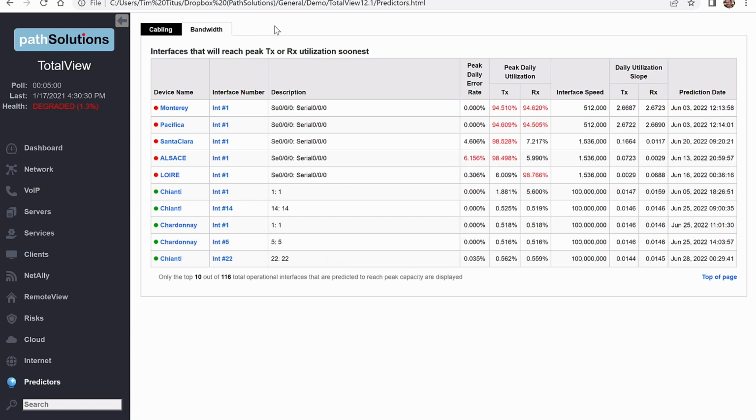The bandwidth predictor looks at every interface in the infrastructure, finds out which ones are the most heavily utilized, and which ones are trending towards 100% utilization the quickest. Then we give you a prediction date. That way you know how close you are to running out of a critical resource.